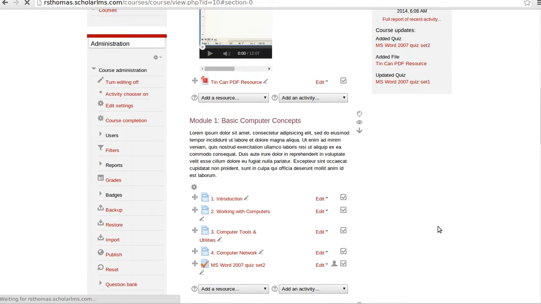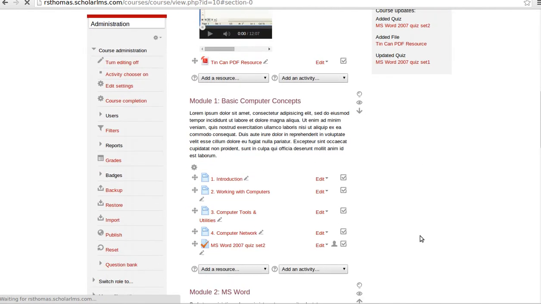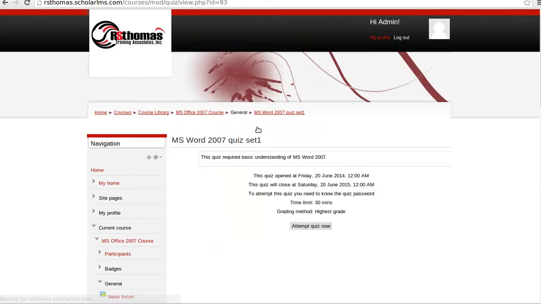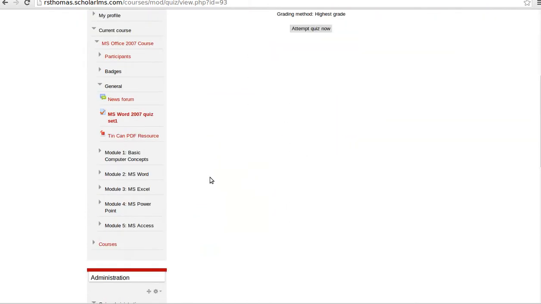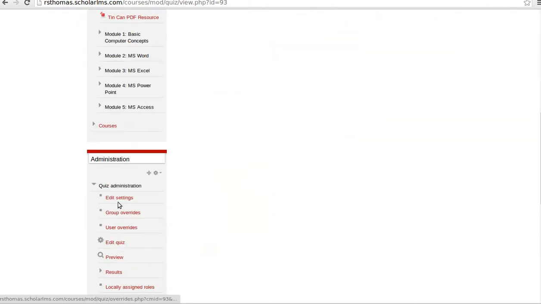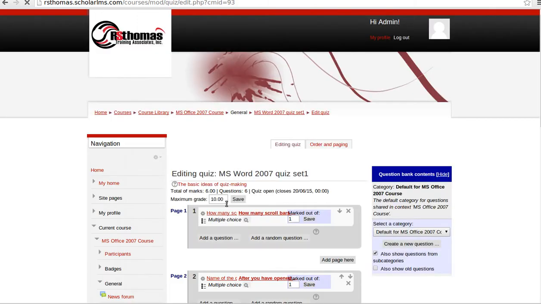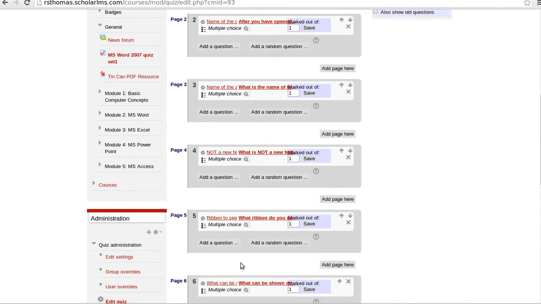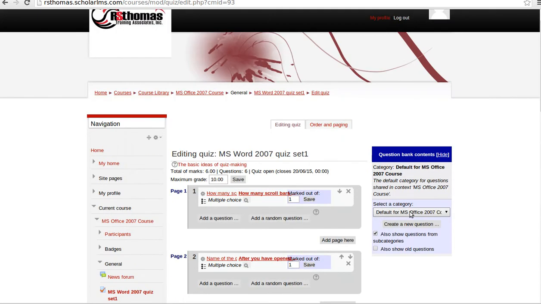Now we'll just see how to add questions inside a quiz. So I'll just select a quiz. After selecting a quiz, you need to come here and say edit quiz, and here you can see the questions. We have 6 questions added. You can add more questions from the question bank, or you can say create new question and then add here. Then you have ordering of the pages and questions also.